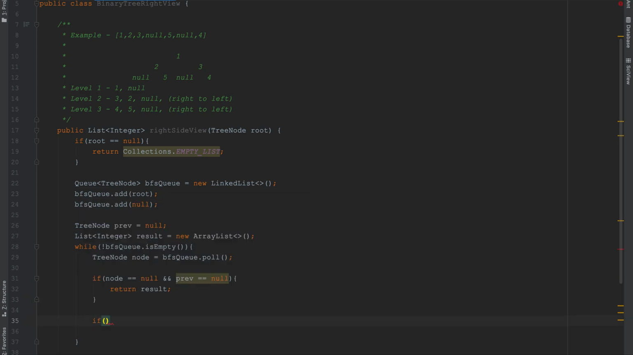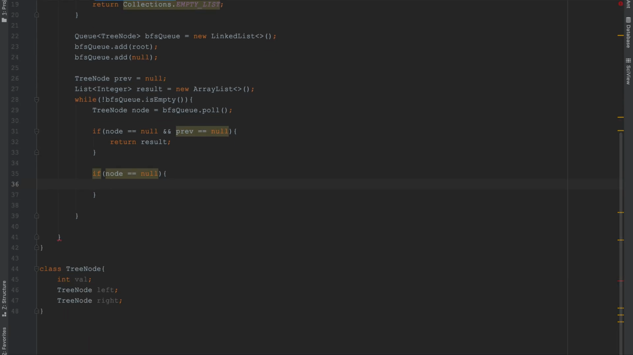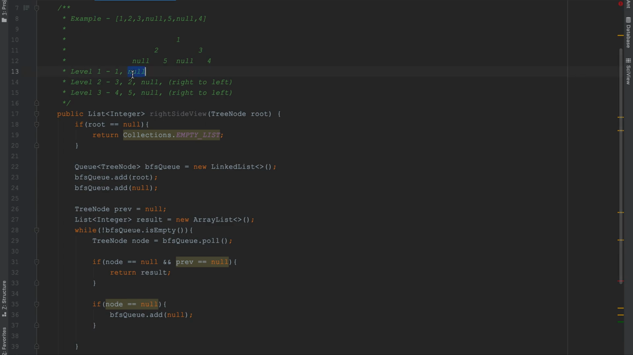Now the other condition is if node is equal to null. In this case we'll basically add null to our BFS queue. Try to understand this with this example. At the first level you will encounter null, when you have already added the children of this node into the queue. So if you encounter null, this means that this level has already been traversed. Now the nodes in the queue are the nodes from the next level, and once you encounter this null, that means that even the next level has been completely traversed. So you will add null at the end of it.